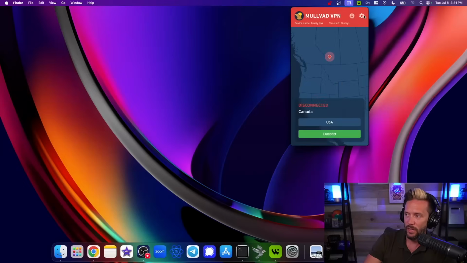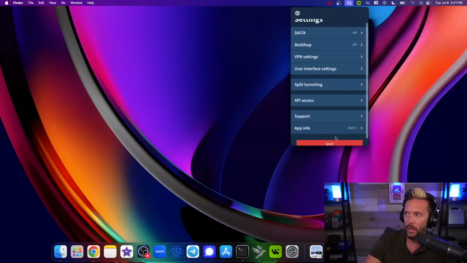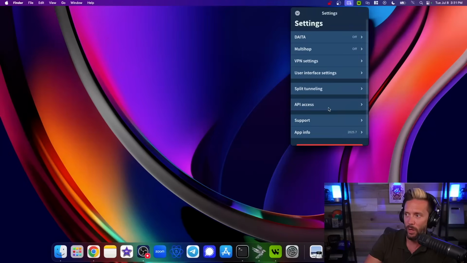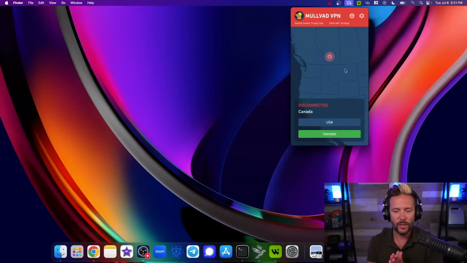And then finally, up top right, we have our settings, a whole bunch of stuff in here. And this is also where you would quit the app. We're going to go through some of these settings in a little bit. So now that we have the lay of the land, let's actually connect to the VPN.